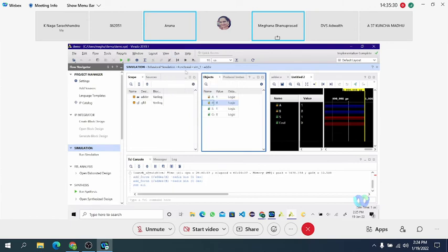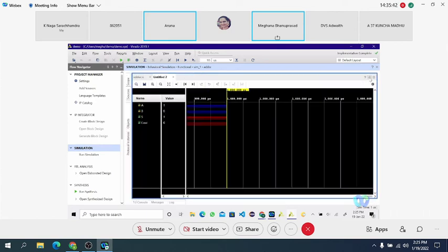If you see here, the outputs came after running. The forced inputs are 1, 0. So the expected outputs are sum 1 and carry 0. Likewise we can force different inputs and check the outputs. Is everyone clear with how to create the source file and how to run? It's easy. For Vivado and Xilinx both are almost the same, slightly different for Vivado.